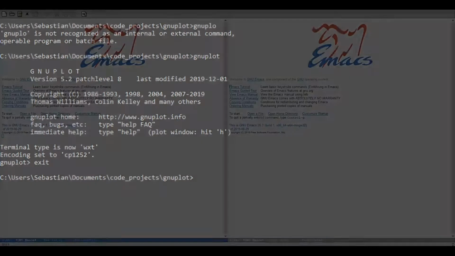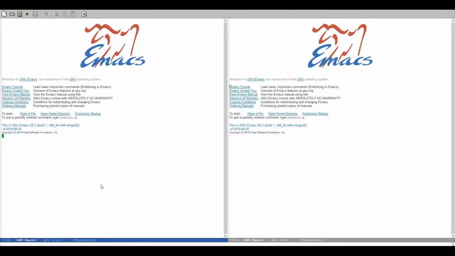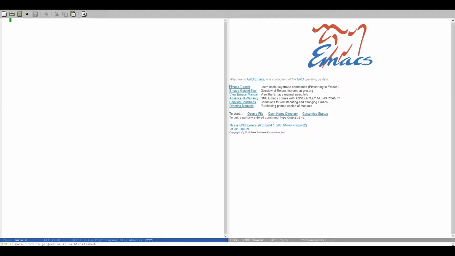So let's fire up our favorite editor. I'm just going to create a new file. I'm just going to call it main.c. And what we're going to do is we're going to create a few very simple data points. We're going to write them to file, then we pipe commands to Gnuplot and visualize the data with Gnuplot. So let's start.